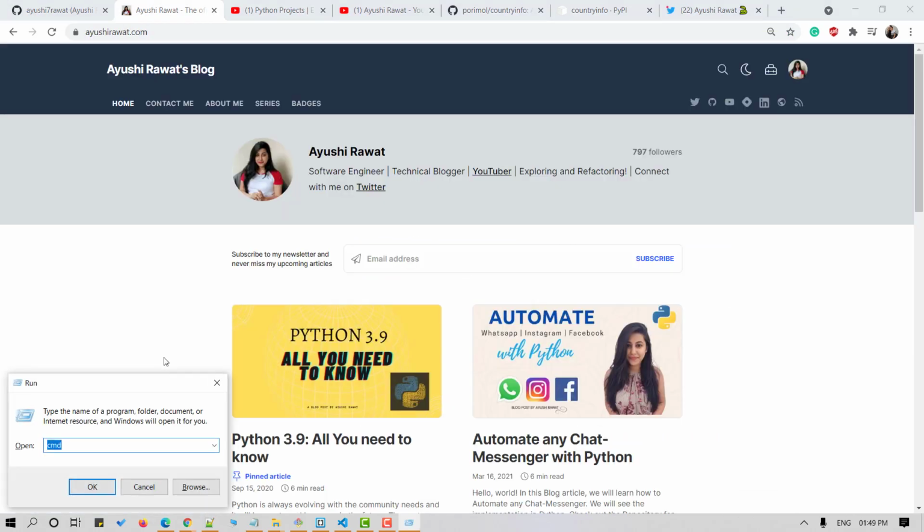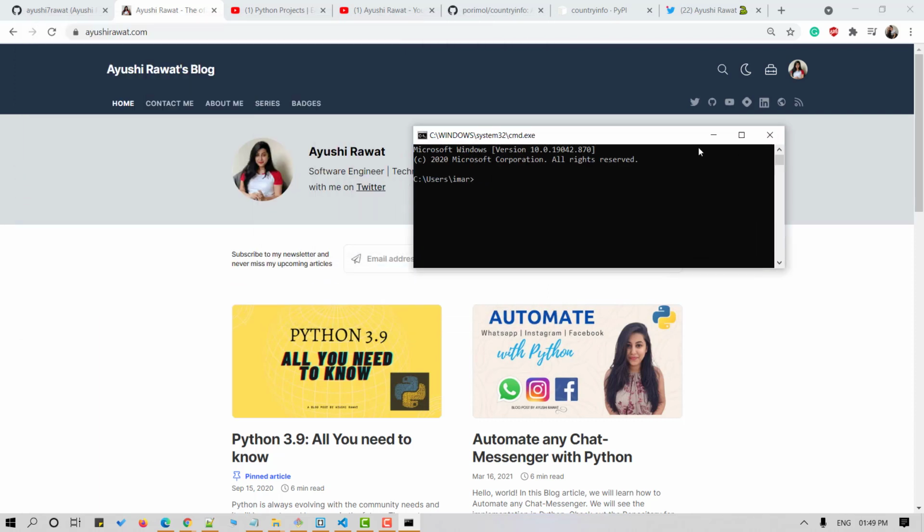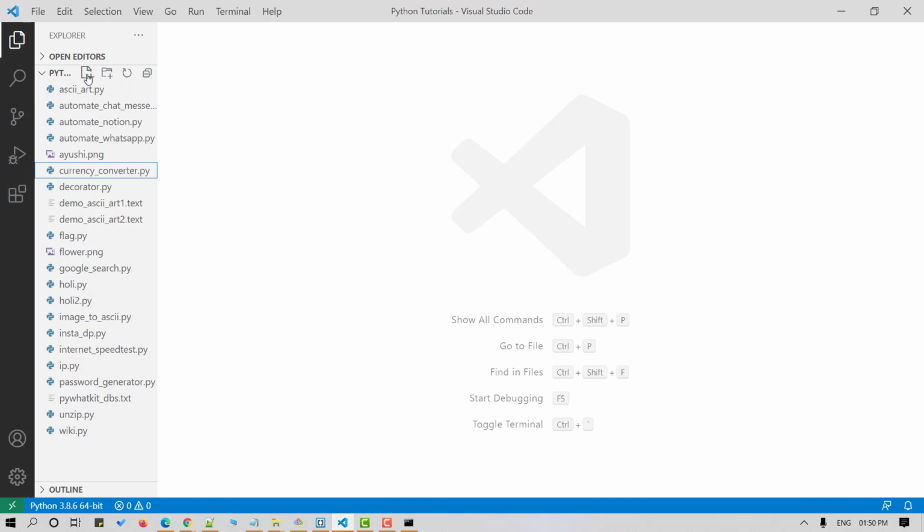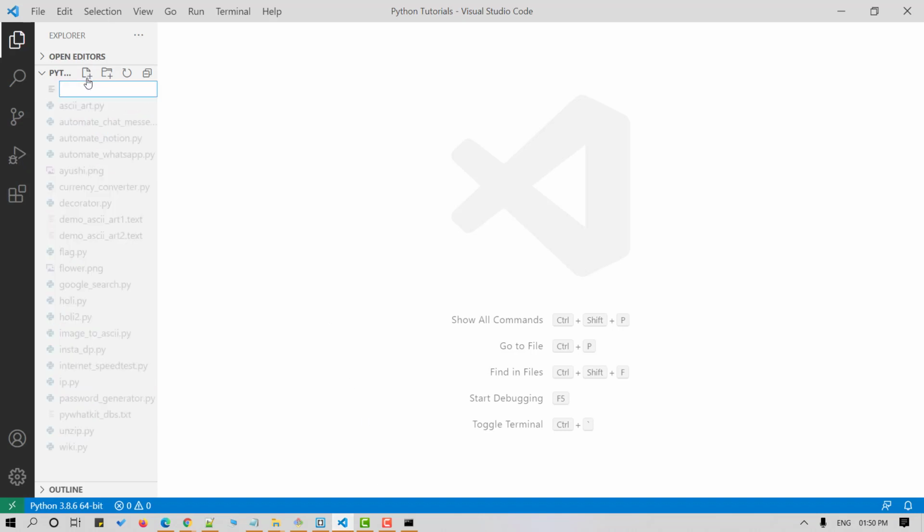In order to access the Python library, you need to install it first. So open your command terminal and use the command pip install countryinfo and hit enter. Since I've already got this installed in my system, it says requirement already satisfied for me. Once installed, let's head over to our VS Code editor and start by creating a new Python file. I'll name it countryinfo.py.